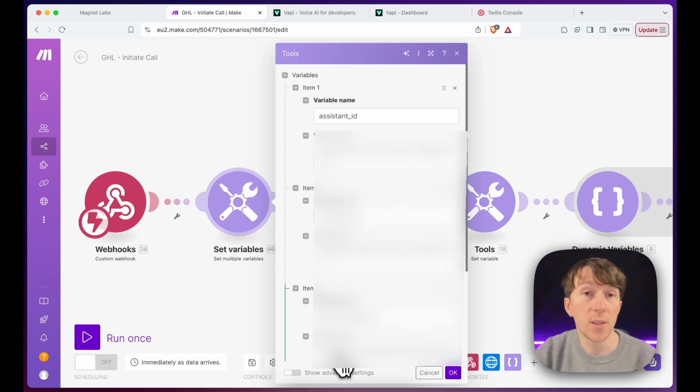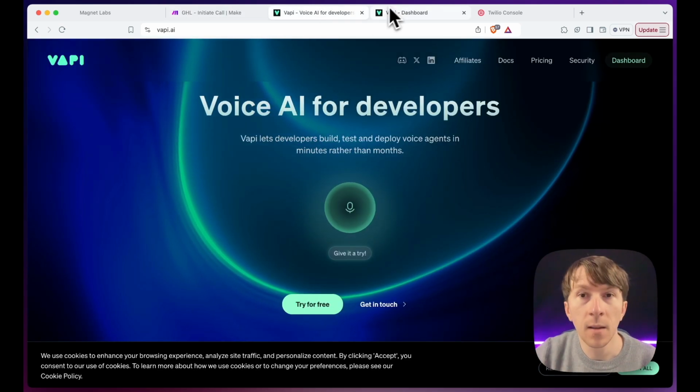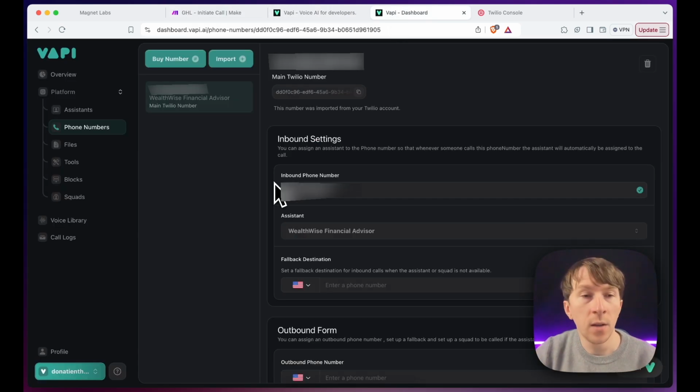The first one is the phone number ID. The way you get this phone number ID is that inside Vapi, right here, once you create an account, you will be able to import a phone number. What happens is you will create a phone number on Twilio. You will buy this phone number on Twilio, or that's what I've been doing here in this example. And then you can directly click here on import.